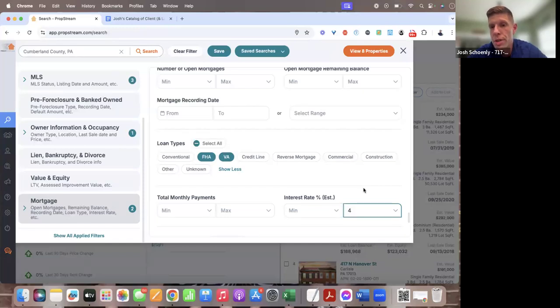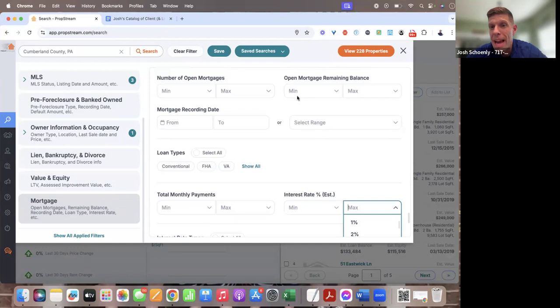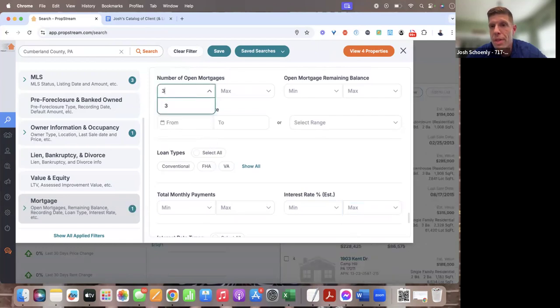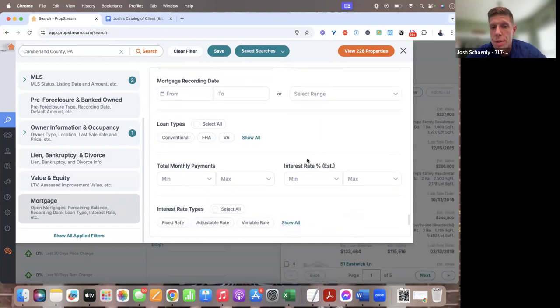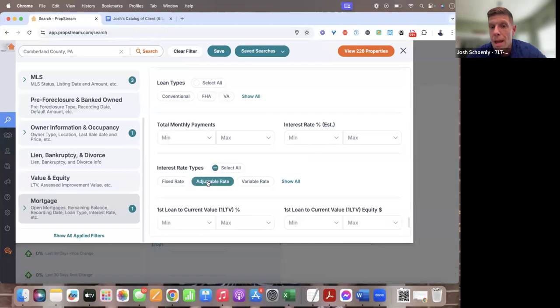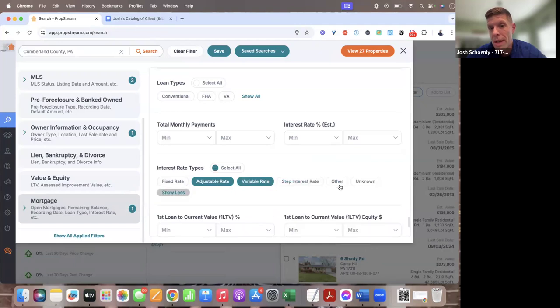Interesting and useful. But there are other ways you could use this information as well, in that maybe they have multiple open mortgages. So we've got 228. Do they have 3? 4 of them have 3 open mortgages. 20 of them have 2 open mortgages. What else might cause motivation? Well, an adjustable or variable rate. That might cause them to be motivated.